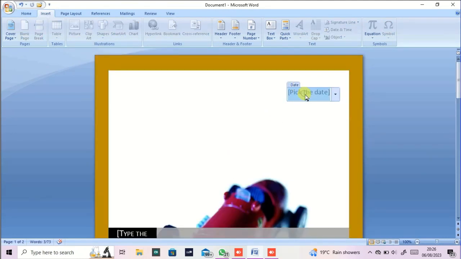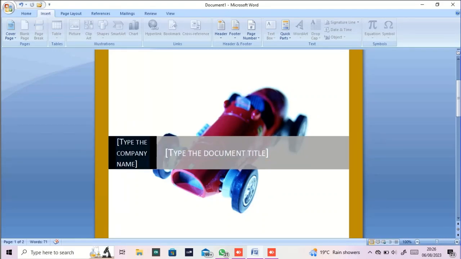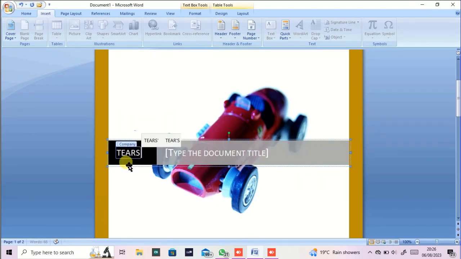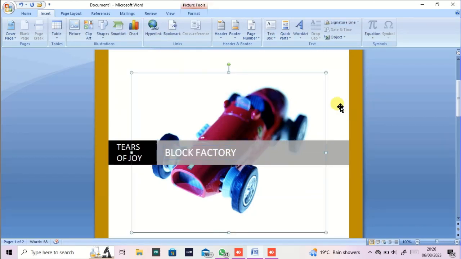Pick the date. So maybe we can decide to give the date of the material. Then we give the title, type the company name. You can say the company name is Tears of Joy, and then the type of document is, let's say, factory, like this. This is our book we are preparing.